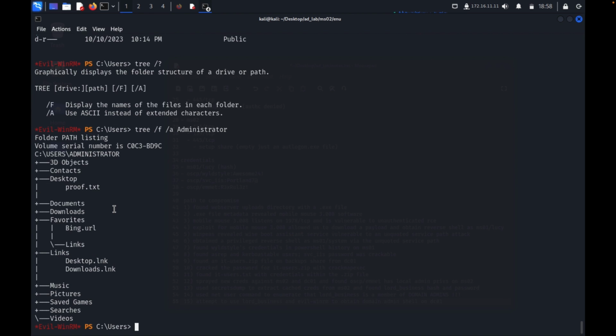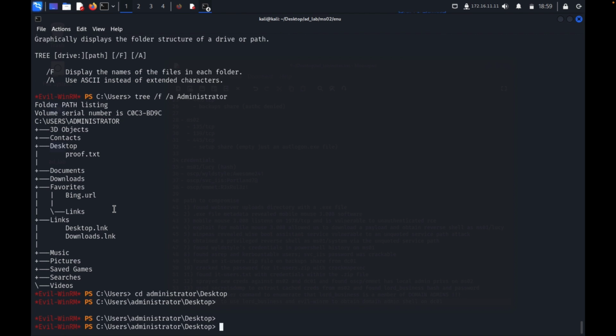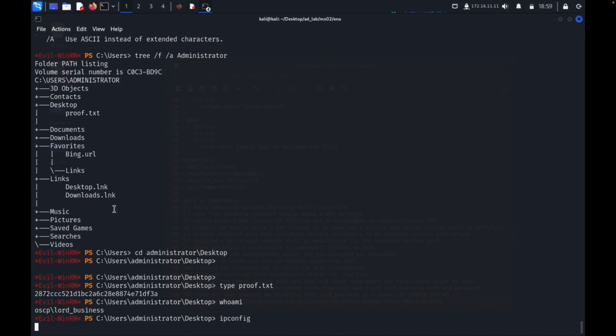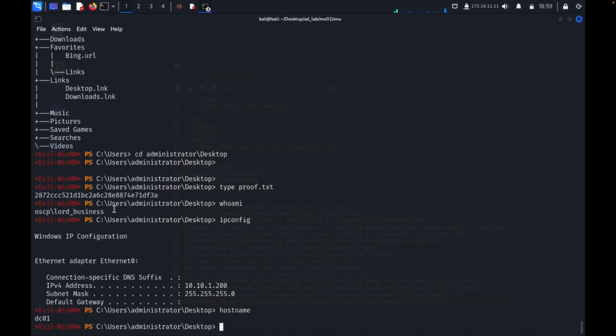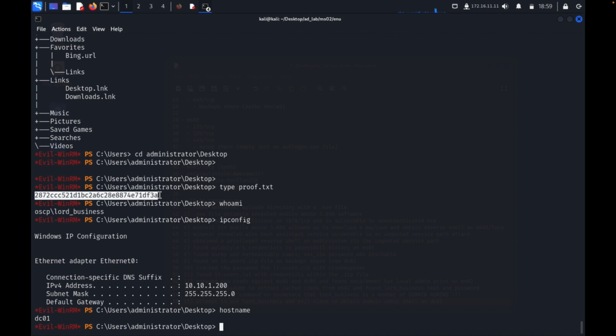Desktop proof. Absolutely. Type, actually no, let's go into it. Administrator, desktop, and let's get our screenshot, right? What do we want? We want proof.txt. We want whoami. We want ipconfig. And what do I also like to do, just for giggles? Hostname. Bam, screenshot that.